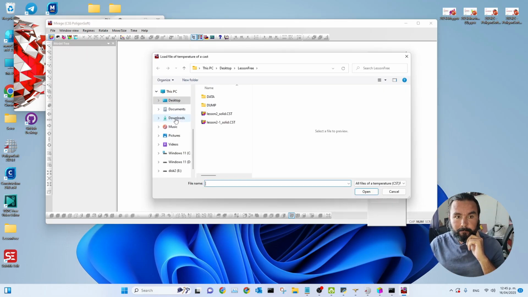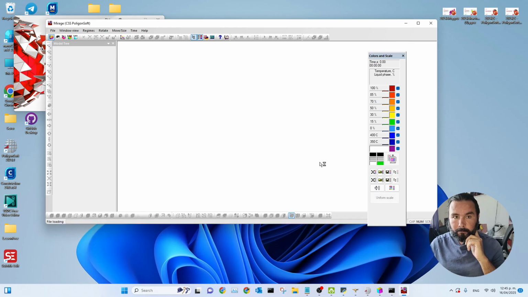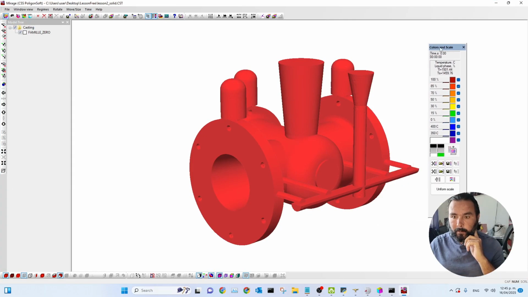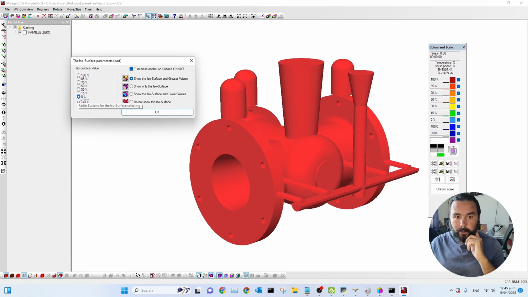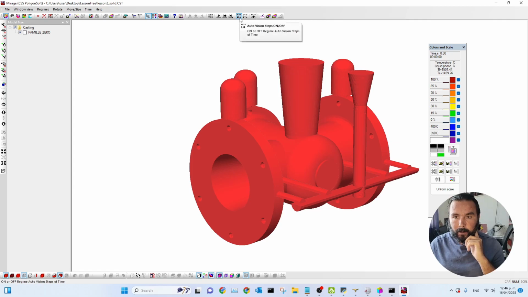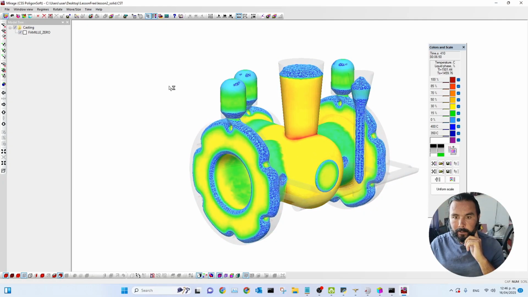First, I'll view the solidification of our first simulation, the simulation that did not contain the exothermic sleeves. I select the corresponding file and open it. Here we have the first step of our simulation. I'll set our isotherm to 0% solidification, and let's start the automatic visualization of our solidification. As we can see, our part is solidifying.